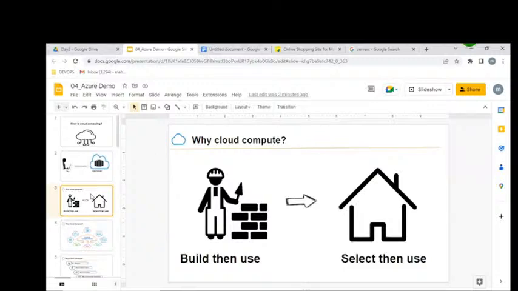Rental based infrastructure. By using cloud, we are not buying anything. We are going to get a rental based infrastructure. An example which is easy for you: build, then use, or select, then use. Always select, then use. So ready-made things are very easy to use.